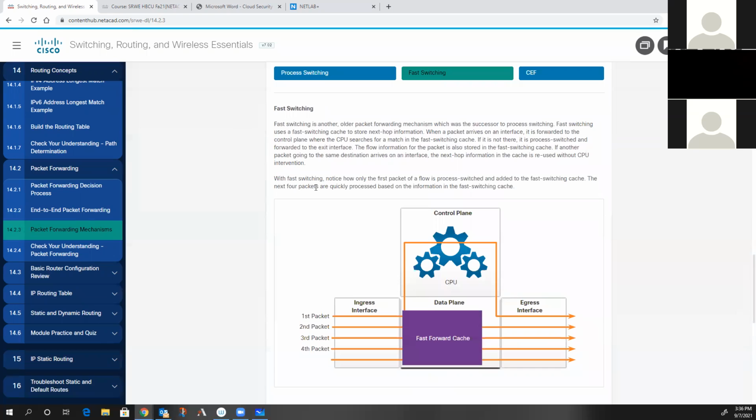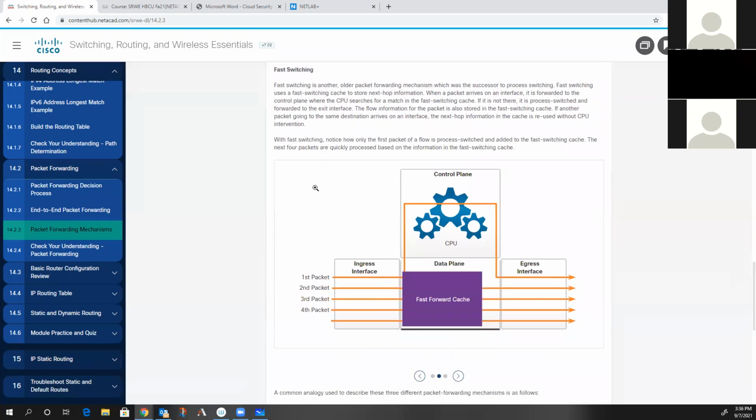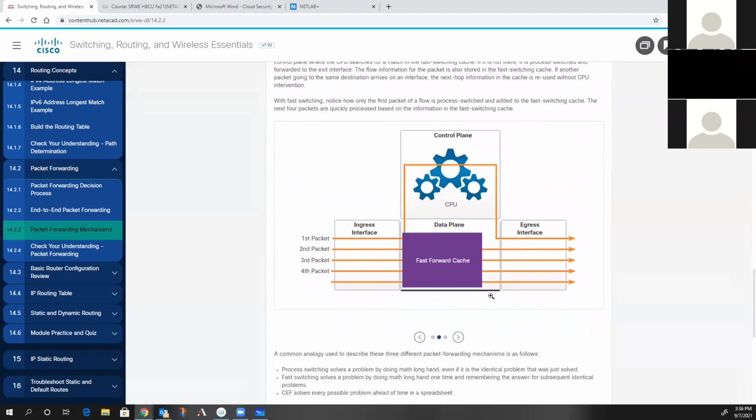So another method that came around was called fast switching. That's where if a packet needed to have a lookup, you would do a lookup. And then for every other packet destined to the same destination, you would have a fast forward cache. And so you would not have to go into the control plane before sending it to the egress interface. The analogy for that is you do the math longhand once and then save the answer for any identical problems later.